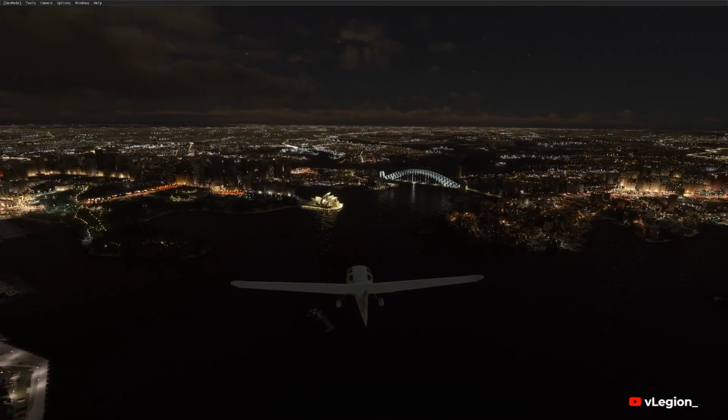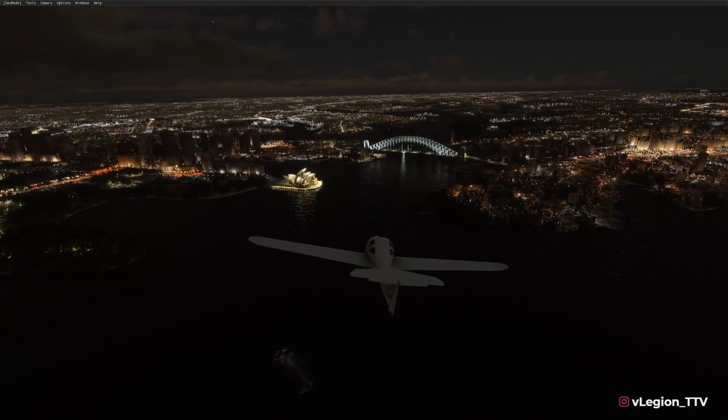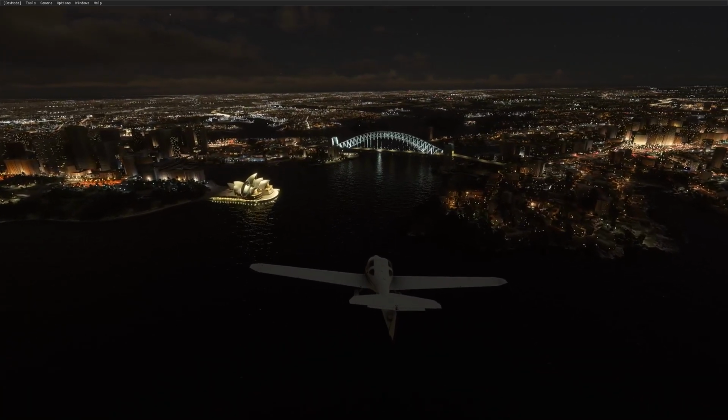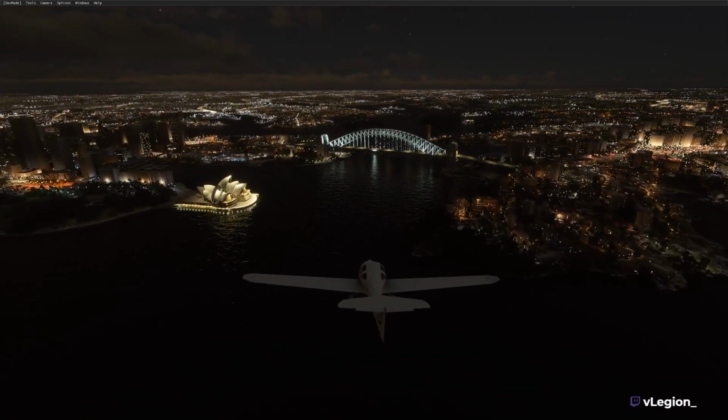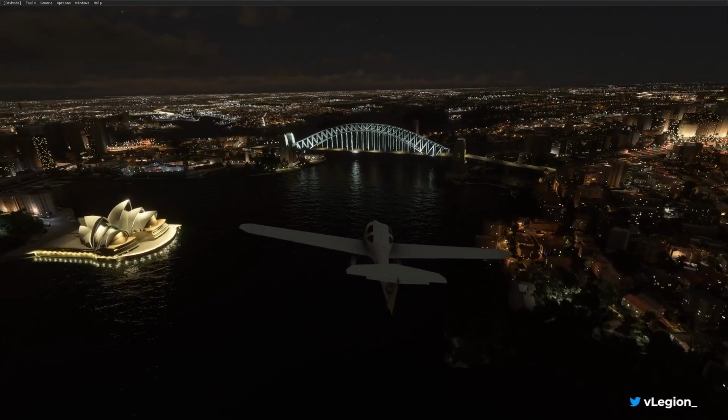You can see I've gone ahead and redone the lighting on the Opera House, as well as we've gone ahead and recreated the Sydney Harbour Bridge, as by default it's just flat. Now, to most of you who like flying around Sydney, of course this isn't exactly appealing, so I've gone ahead and created some freeware models.